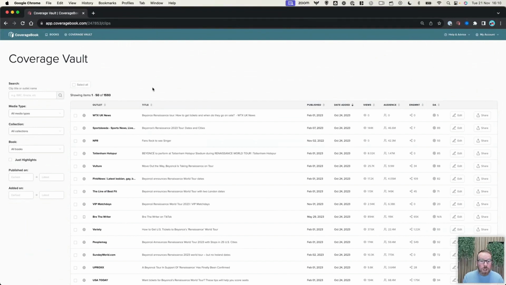There are lots of things that you can do in the Vault, and I would think of it as a place where you can search for, filter, and select coverage, and you can then create a new book and add coverage to existing books using this page. So it's quite a powerful tool to be able to evaluate coverage and also reuse it in lots of different ways, like making summaries.